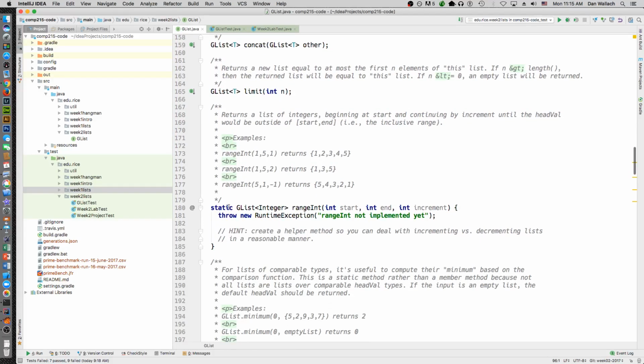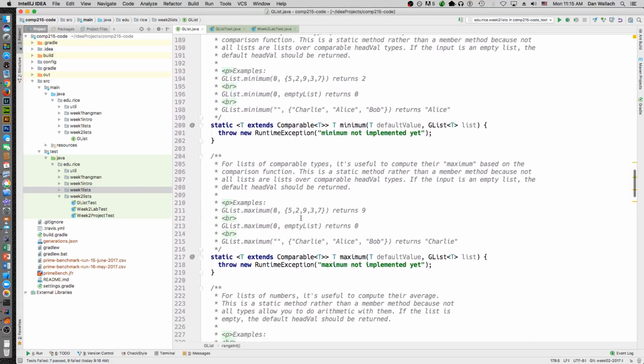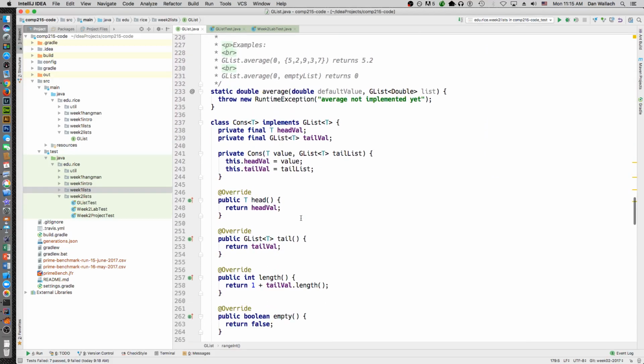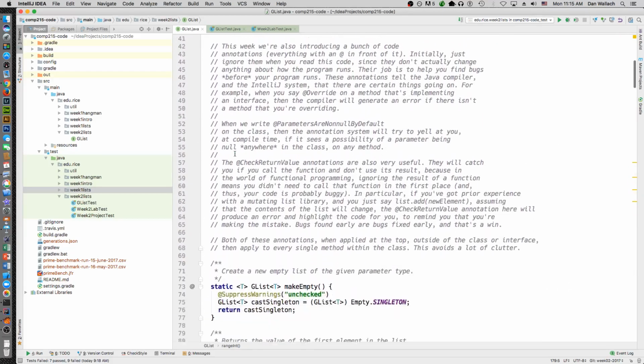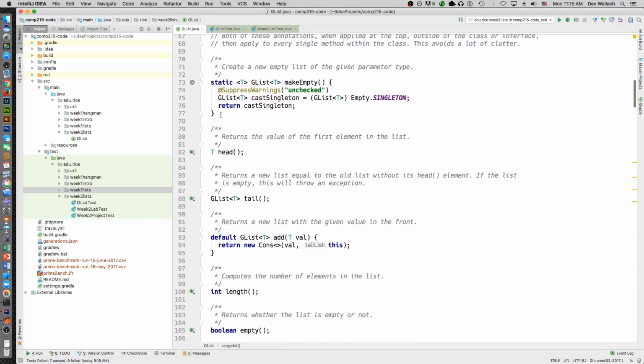And you'll notice, range int, this is what you're going to be doing for your project this week, so don't worry about that either. Several things you'll be doing for your project. So what I want to do is define an interface for reversing a list.